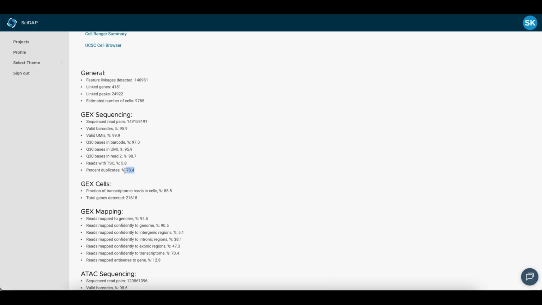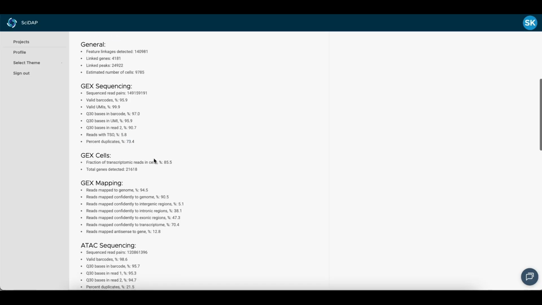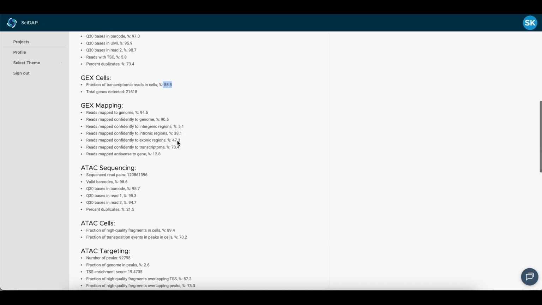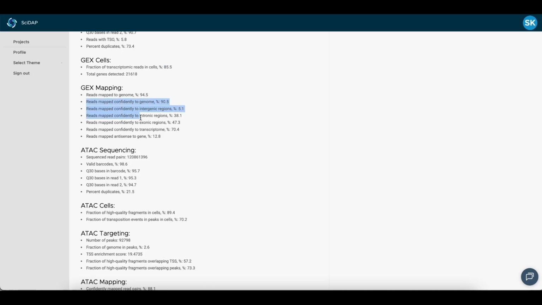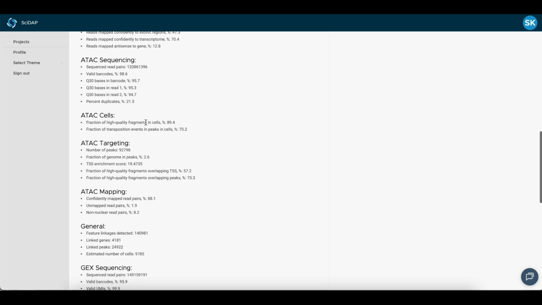For gene expression, you could see it's about 73% here, which is pretty high. There's also more important information of the fraction of transcriptomic reads in cells. 85% is quite good. Distribution of reads mapped to various regions. Then in the ATAC-Seq part, there are metrics such as a fraction of high quality fragments in cells, higher the better.